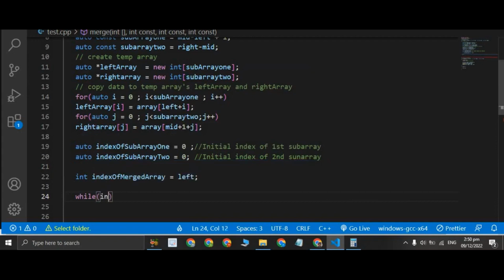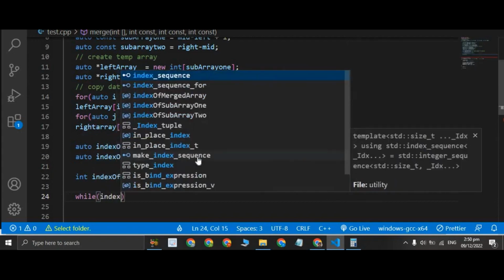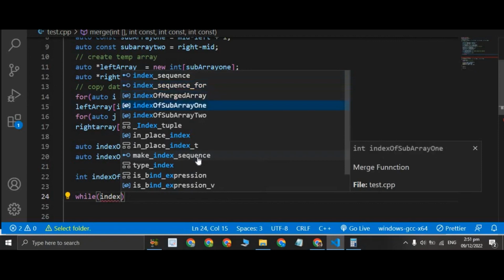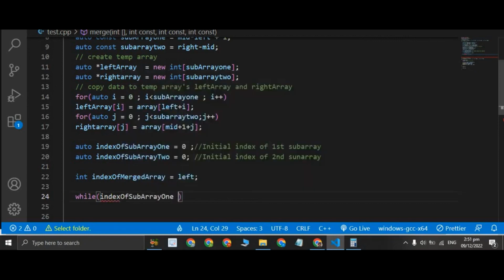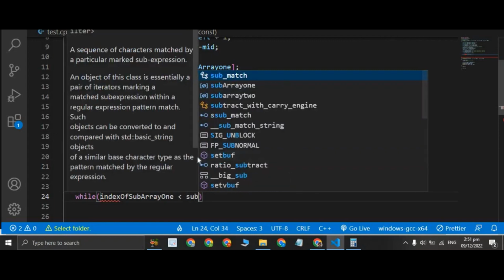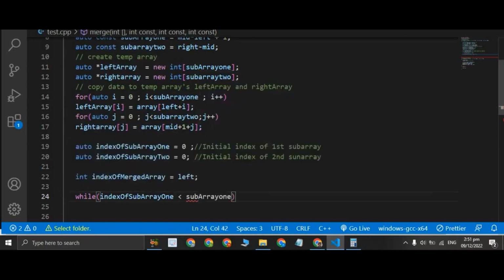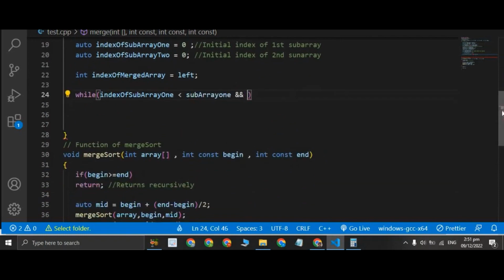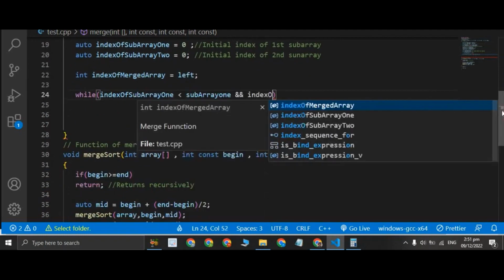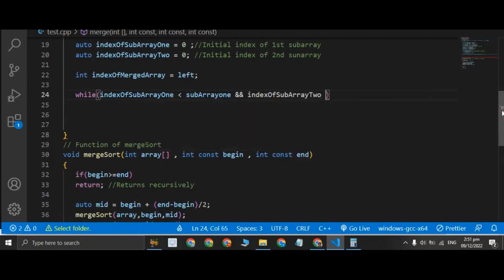While index of sub array 1 is less than sub array 1, and index of our sub array 2 is less than our sub array 2.